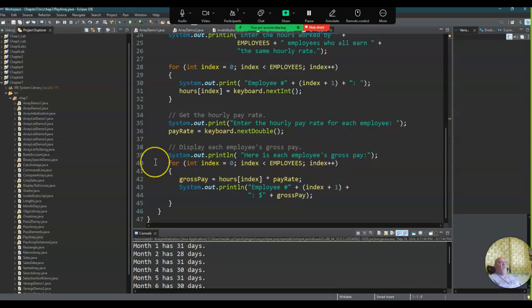Then we're going to come into our for loop. While the index, we're going to set the index equal to 0. While index is less than employees, which is 5, we're going to come into this loop. At the end of every loop, we're going to add 1 to index. Gross pay is going to be equal to whatever is in hours for that subscript. Remember my bookshelf? So first time through, I'm going to grab the hours in bookshelf 0.